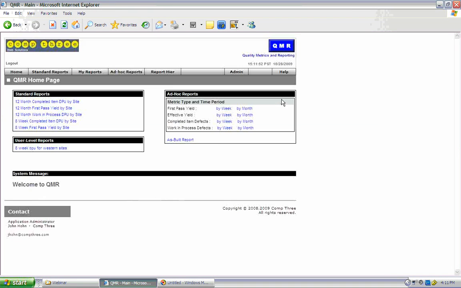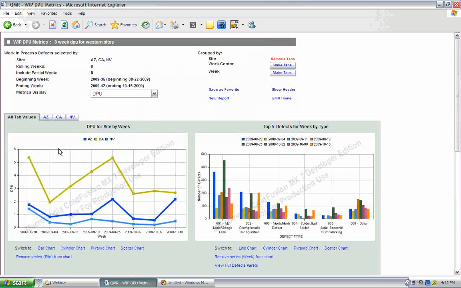Returning to the home page, I see that my report is now available for me to run anytime with a single click. Note that the date selection I made on this report was a rolling one, so anytime I run this report, it will show me the most recent 8 weeks of data, regardless of when executed. These are some of the very basic QMR metrics reporting capabilities. In our next chapter, we'll look at an ad hoc yield report and learn more about detailed drill-through reporting and also the graphical Microsoft Excel exports.